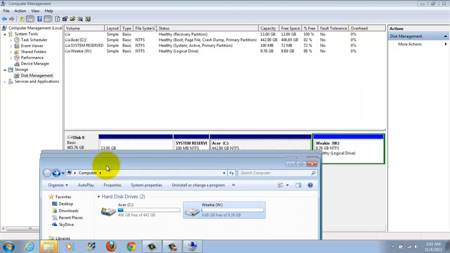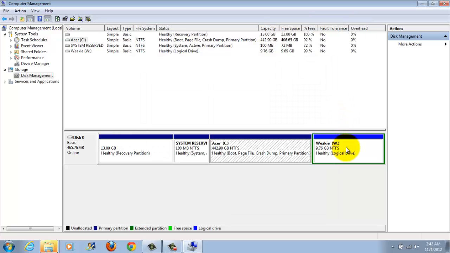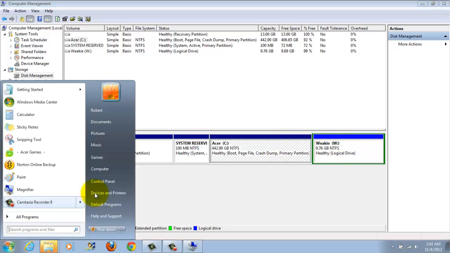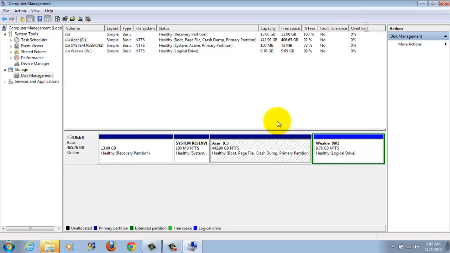We can put anything we want in it. But this is mainly just so we can dual boot, and that's about it. That's how you partition a hard drive, so we can allocate space for dual booting another OS. If you don't want this here, and I don't plan on dual booting my laptop with another OS, I'm just going to change this back and put it back into the main hard drive, the main partition that we have here.